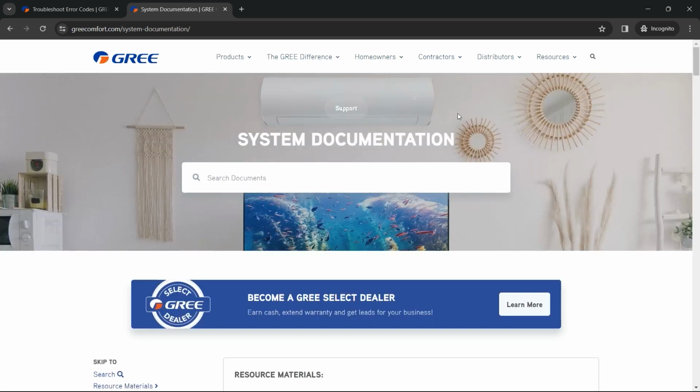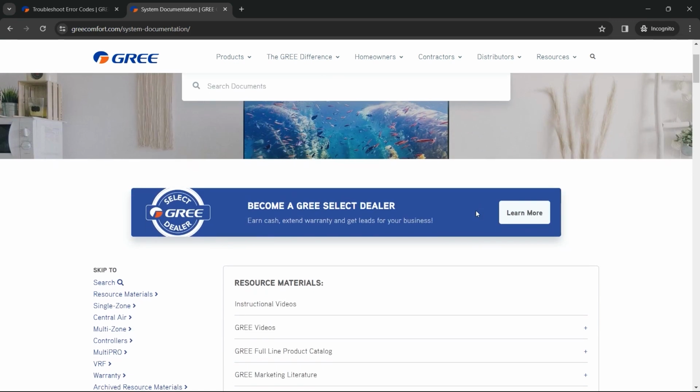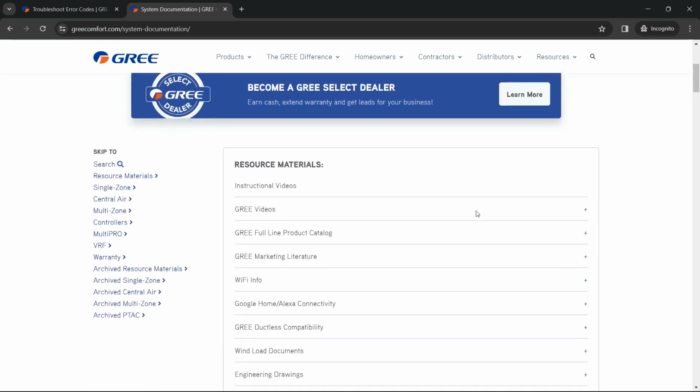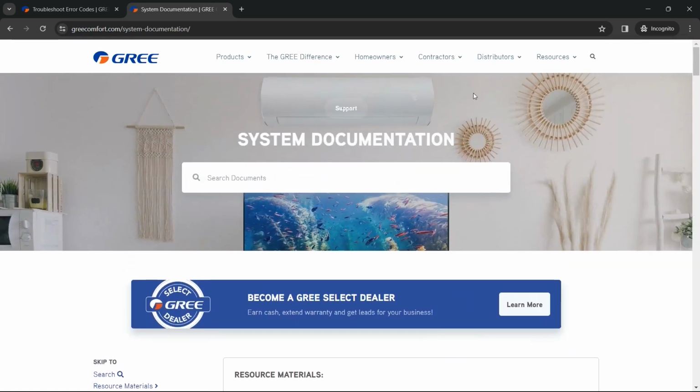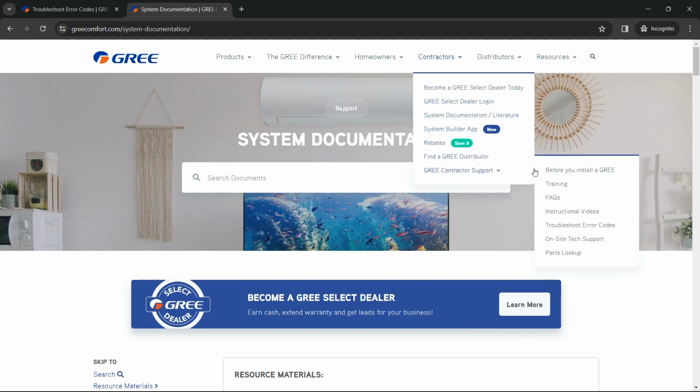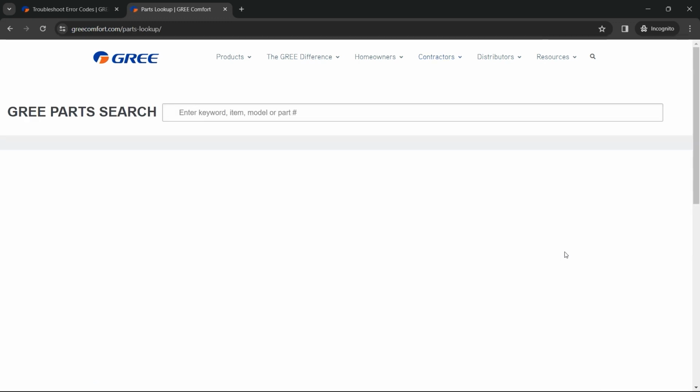Documentation. Need a submittal or a sales brochure? Go to the system documentation and you will find everything you need in one place. Parts. Go to the parts lookup page to search for the exact part you will need for a GREE product.